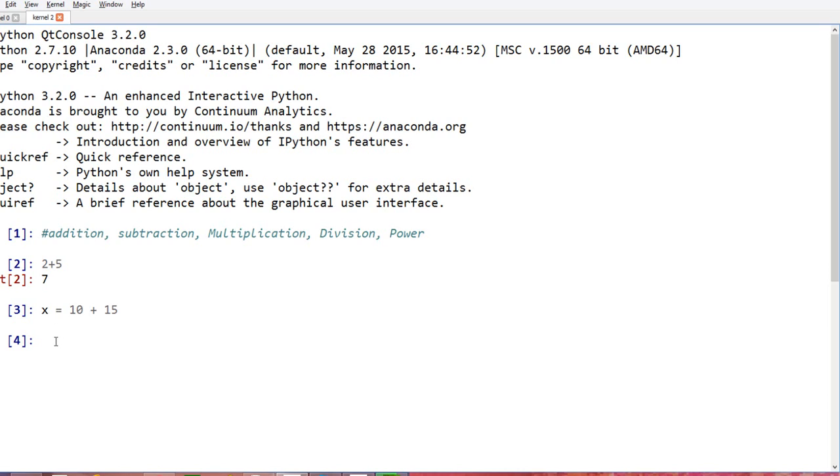So how do you get what is there in the variable x? You just have to type x and then press enter, and then you will get the value inside the variable x, which is nothing but the sum of 10 plus 15, which is 25. So that's the way you can, depending on your requirement, do addition.